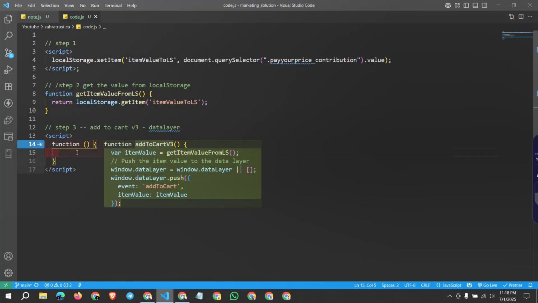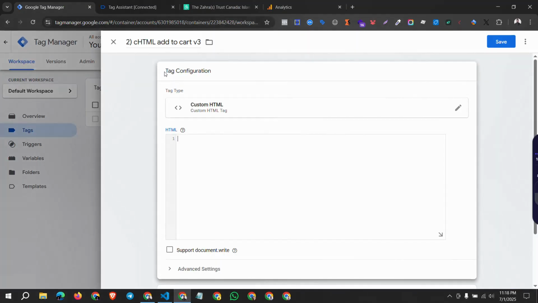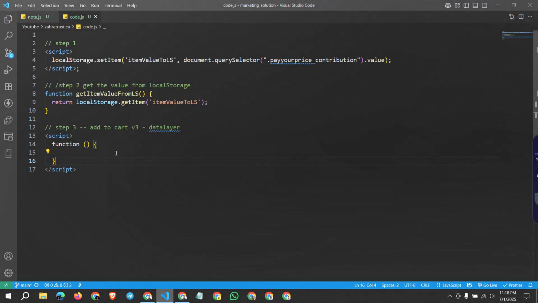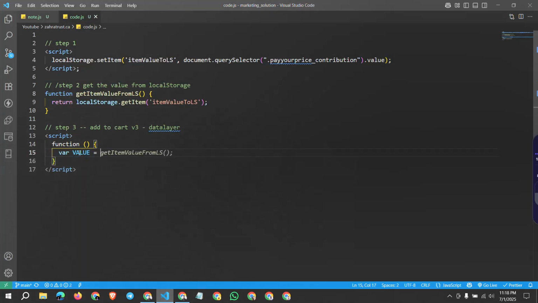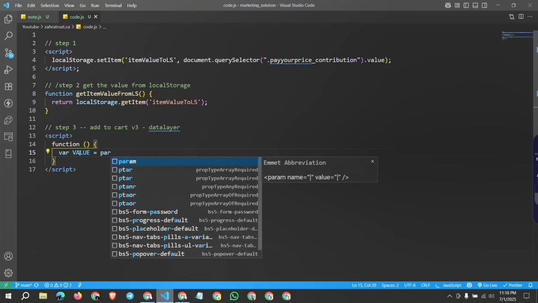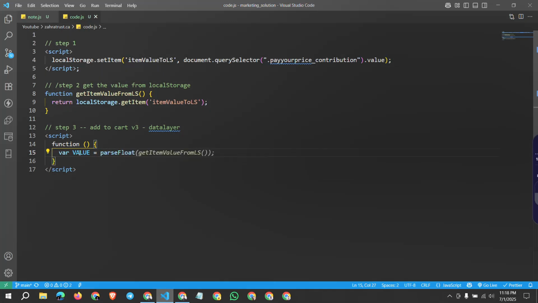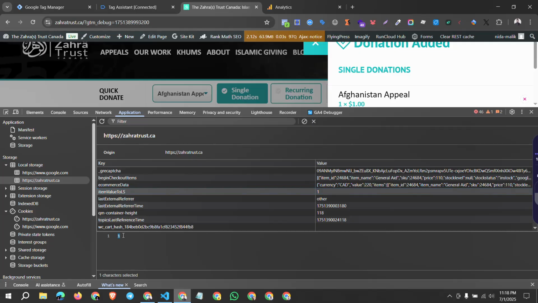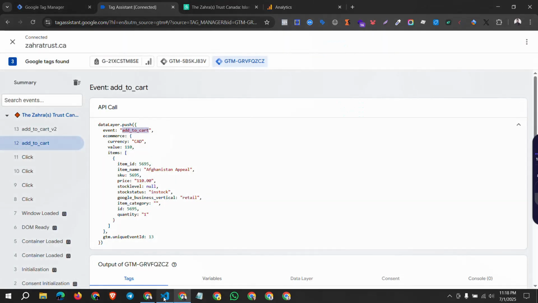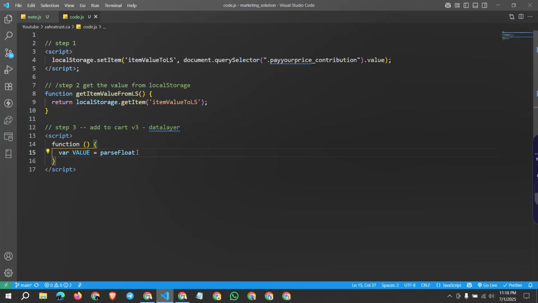So first, what we will do, we will get the value, as we already get the value from local storage. So let's create a variable like val. The value should be, we can use parseFloat, as our value is coming as a string actually. Here it's coming as a string, so for our safety we will use parseFloat.